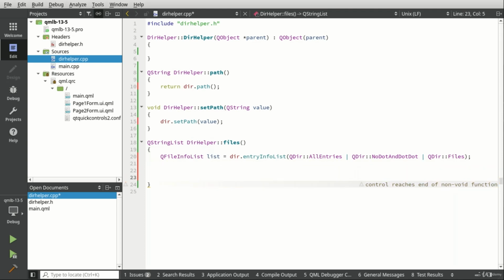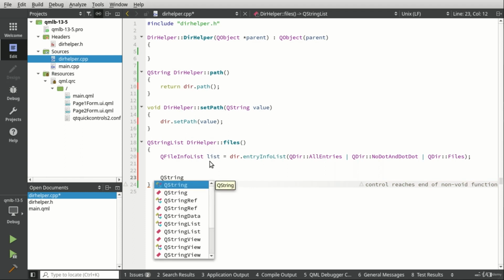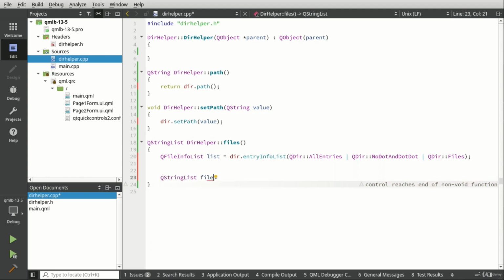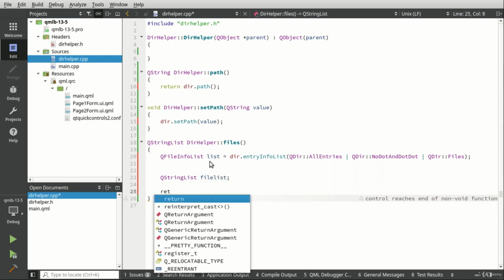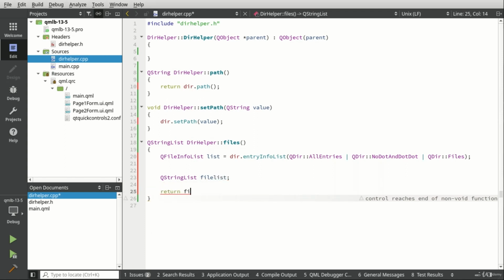All right, so let's go ahead and build our file list here. So I'm going to say QStringList fileList, return fileList.